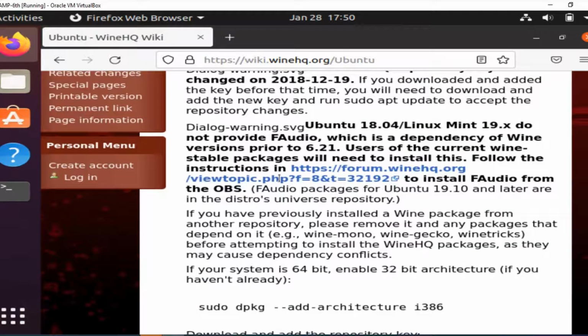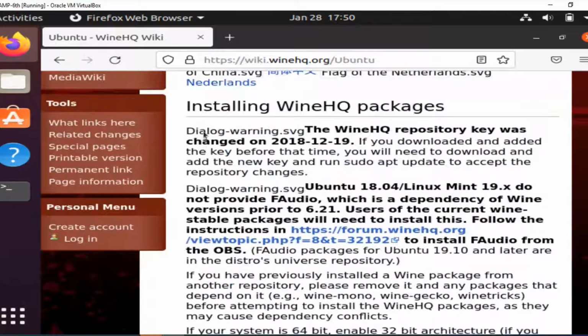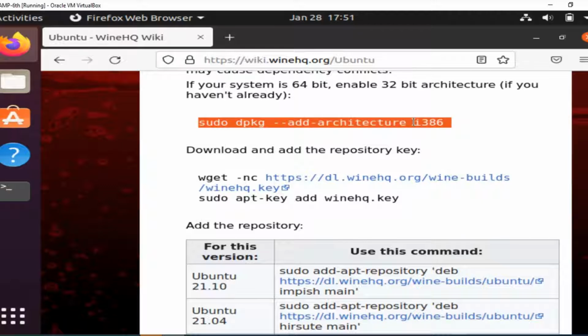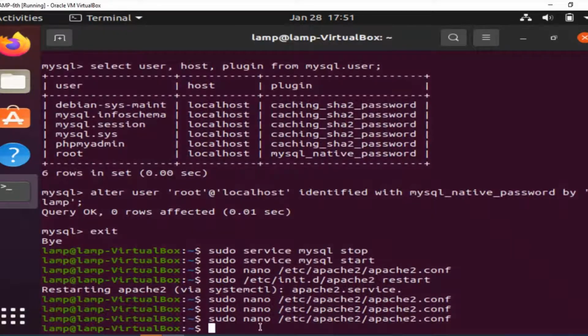When I click on this Ubuntu machine, it gives me the steps of installation. You can go through this information on what the installing packages are, and you can see these are the steps of installation. So let's try running each step in our terminal. The very first step, sudo dpkg --add-architecture i386. So simply copy and open the terminal.